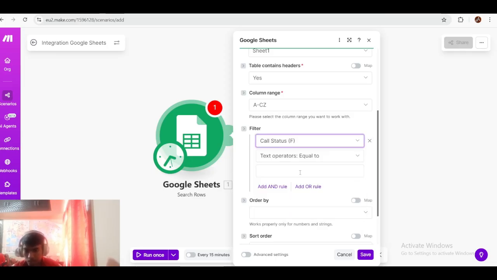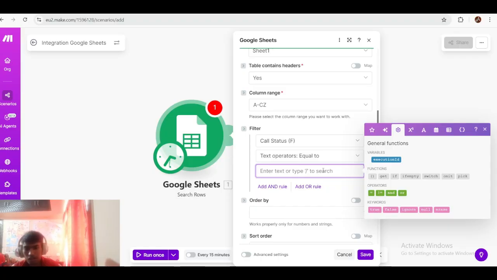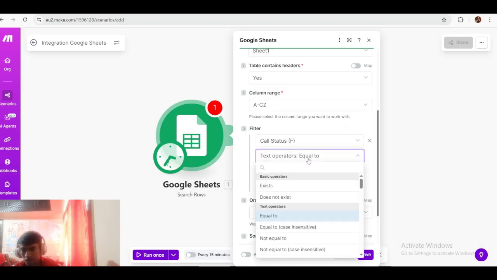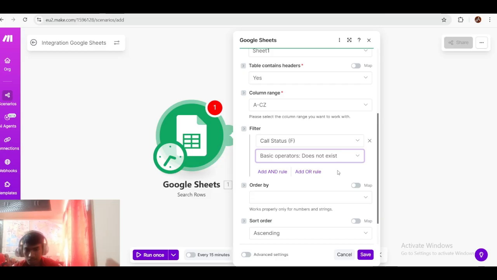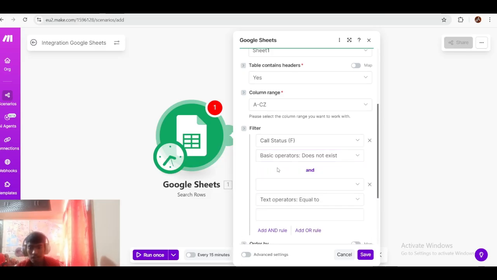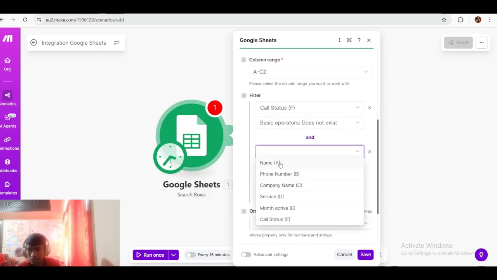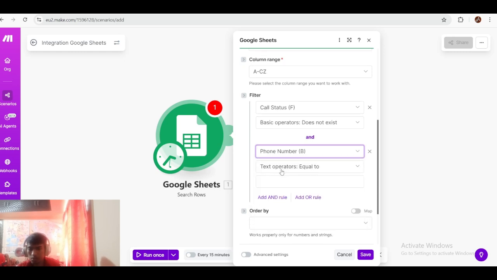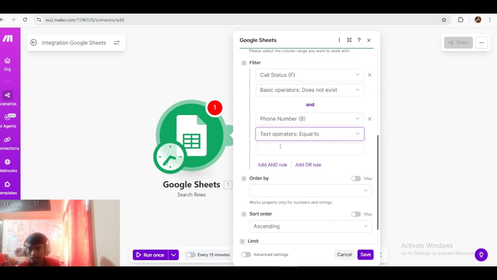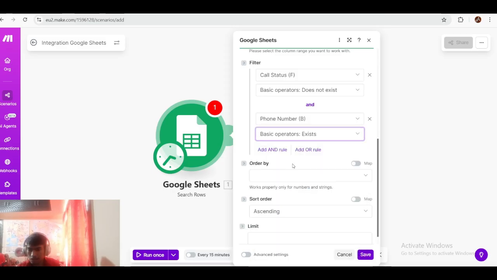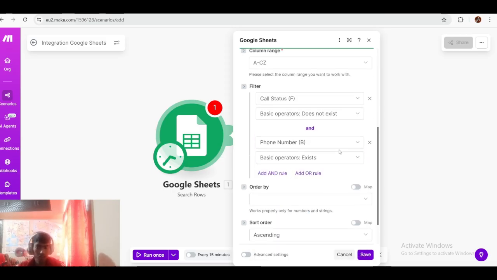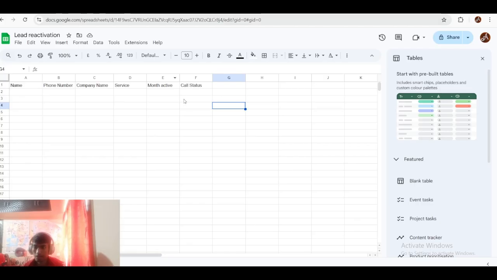We need to select call status here, and we need to click equal does not exist. Now, we also need to add another rule from here in which we need to put phone number equal to exist. Just to prevent, because we don't have the call status here, that means they are not contacted.